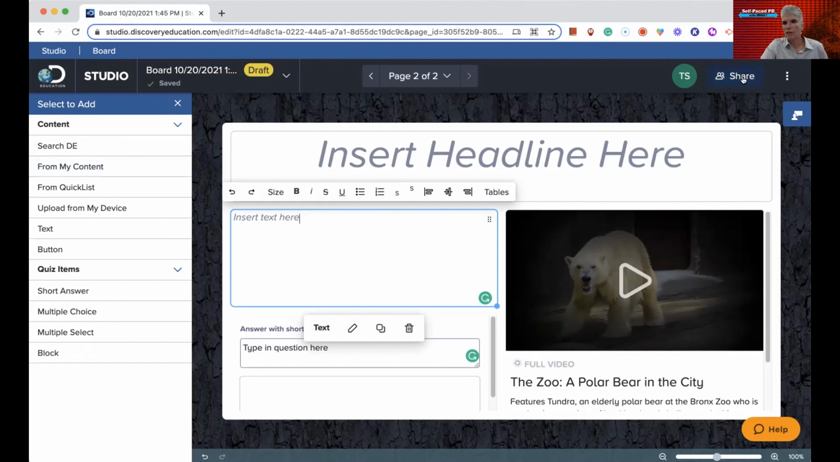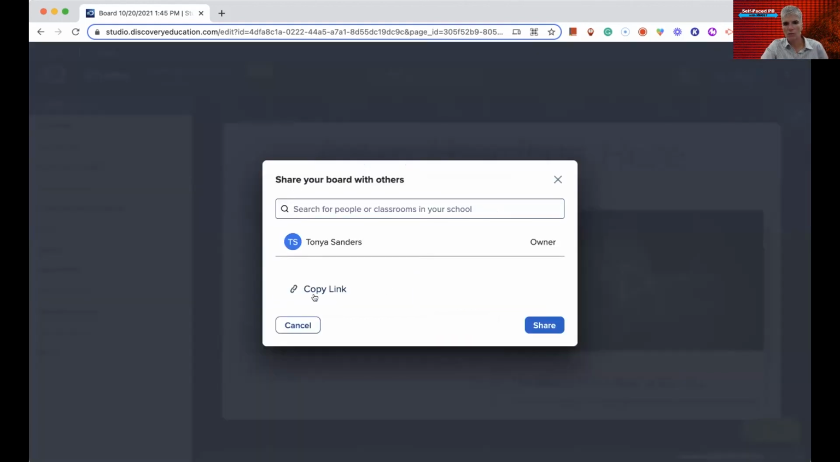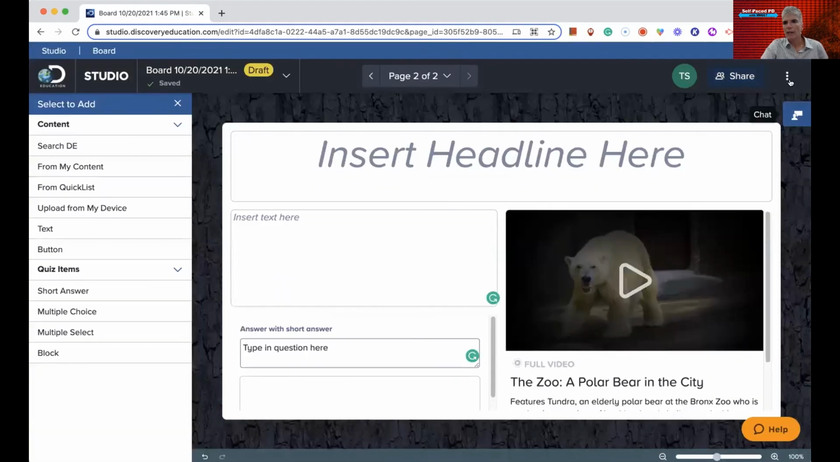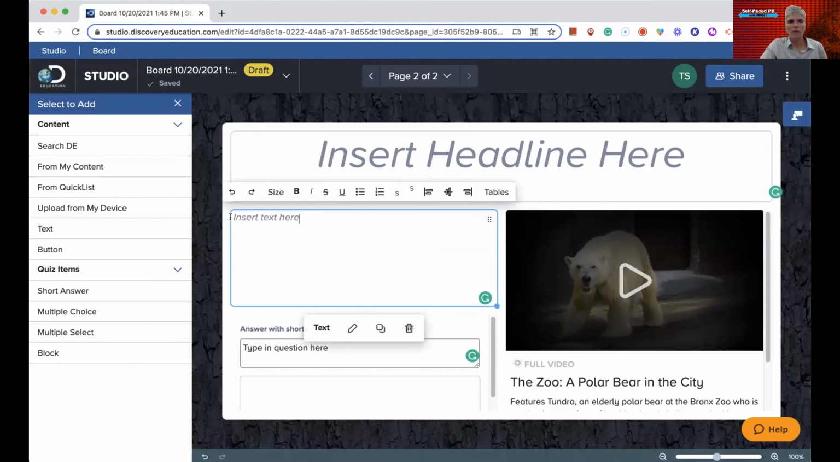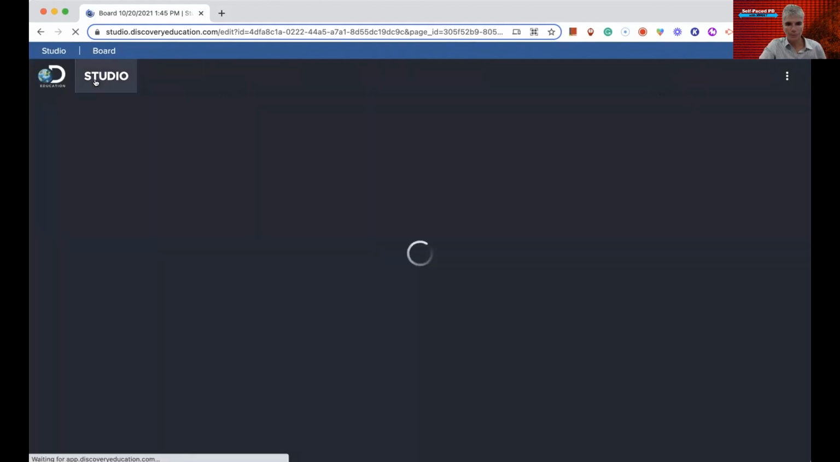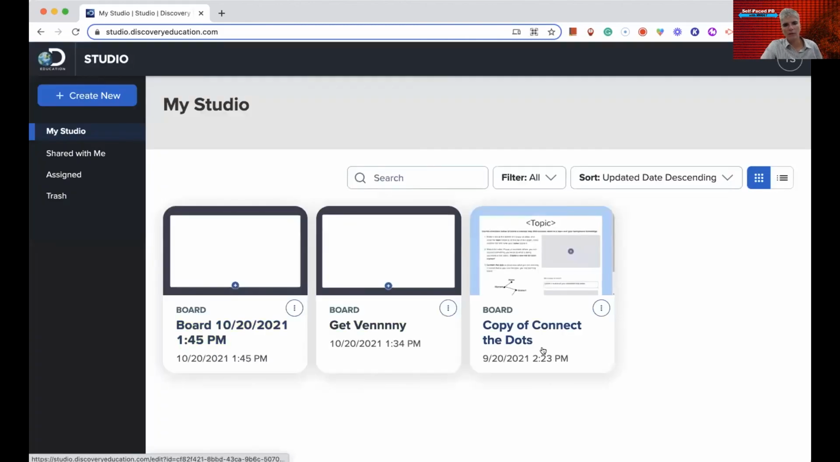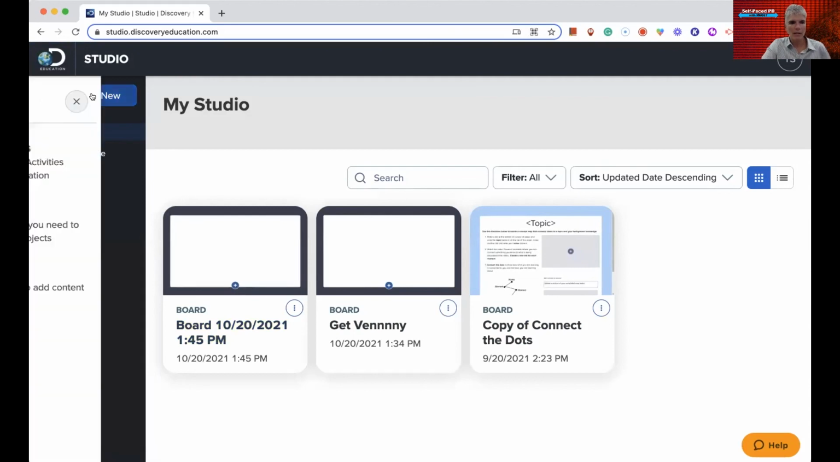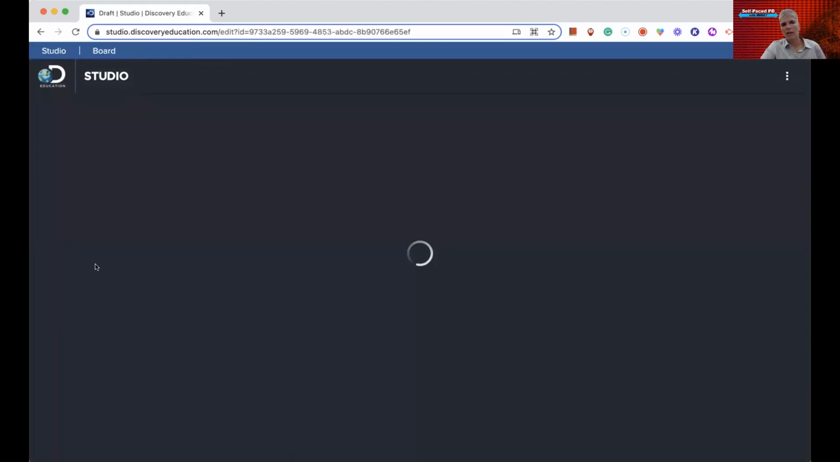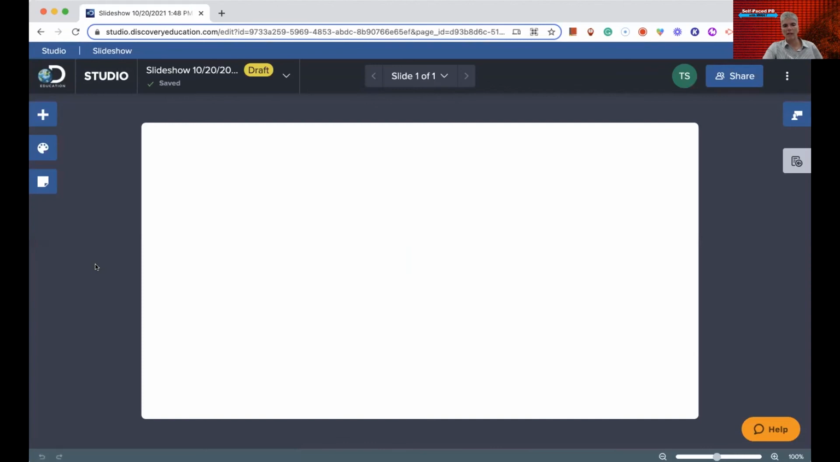I can share it, which you can do through a link. I can also assign, copy, print, delete, but I'm finished with it. So I'm going to go back to my studio, and you can see that it gave it a weird name because I didn't name it correctly. But I also can go back to create new and do slideshow. Now, the thing that I like about slideshow is if you're out of space, same thing with board, it tells you you're out of space.